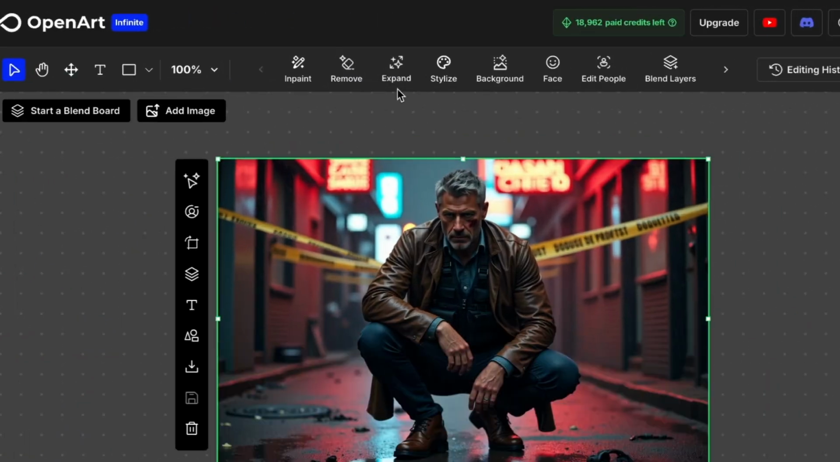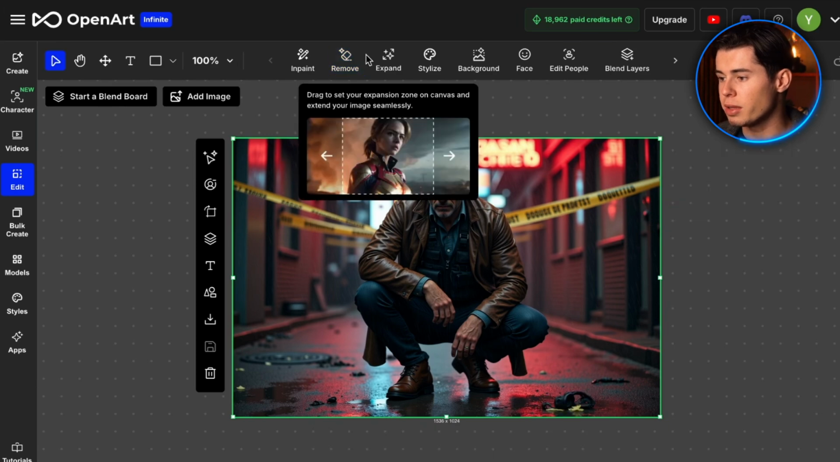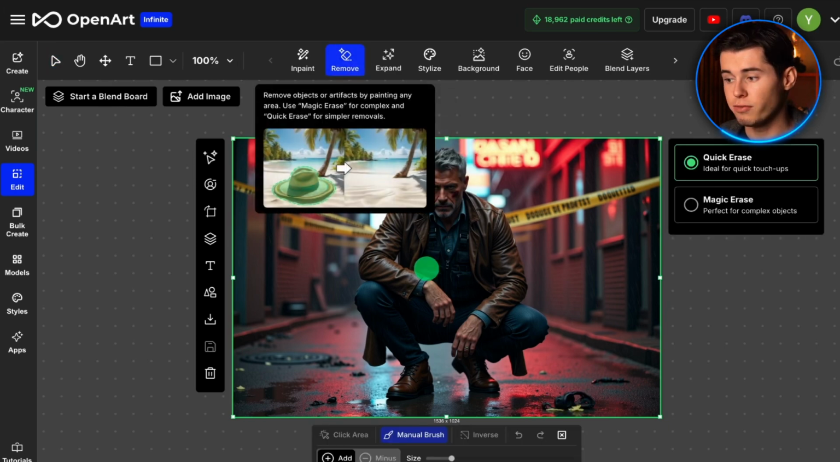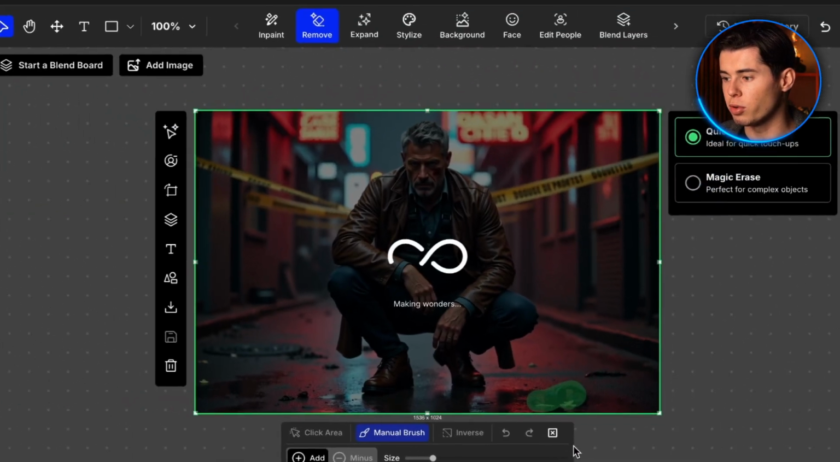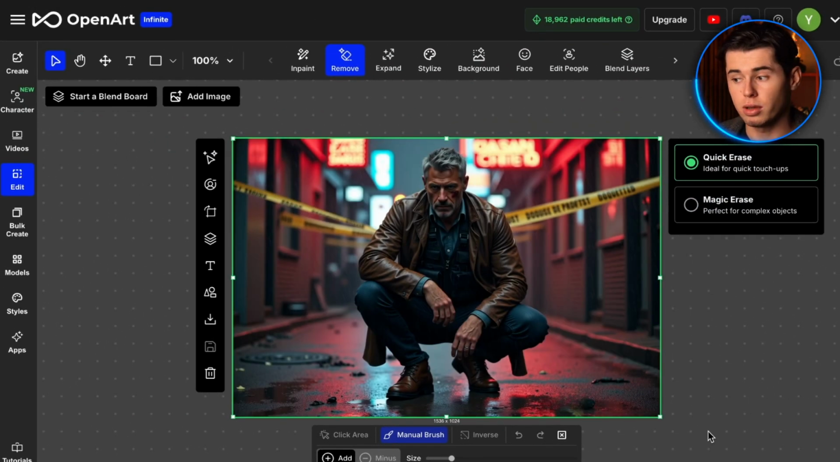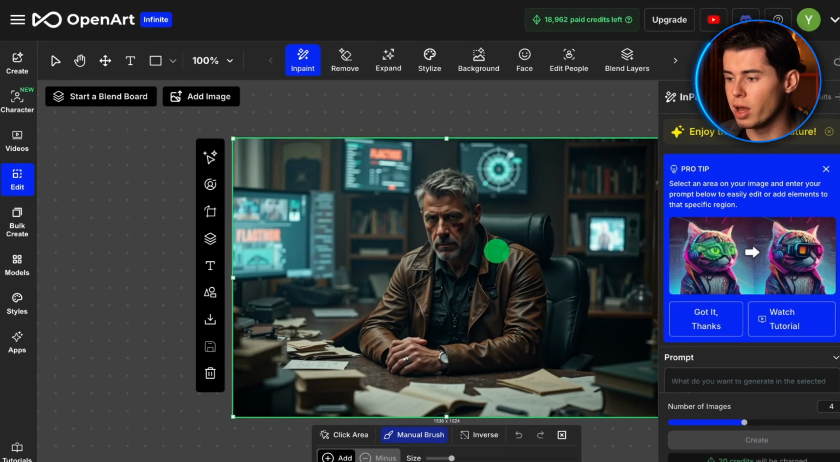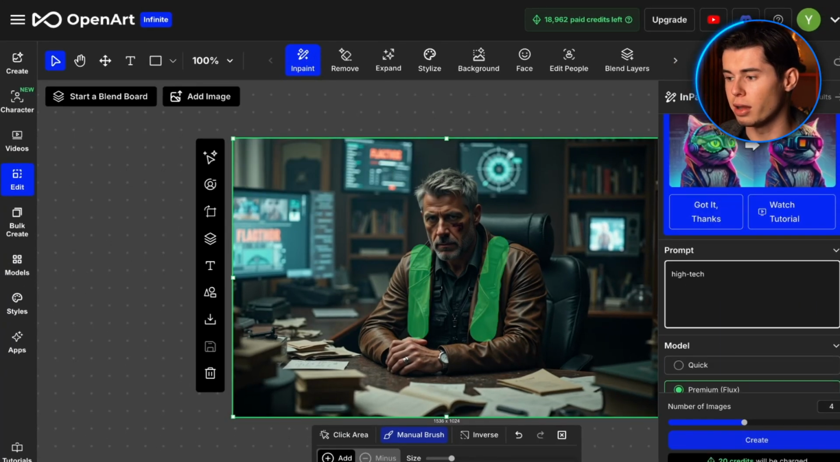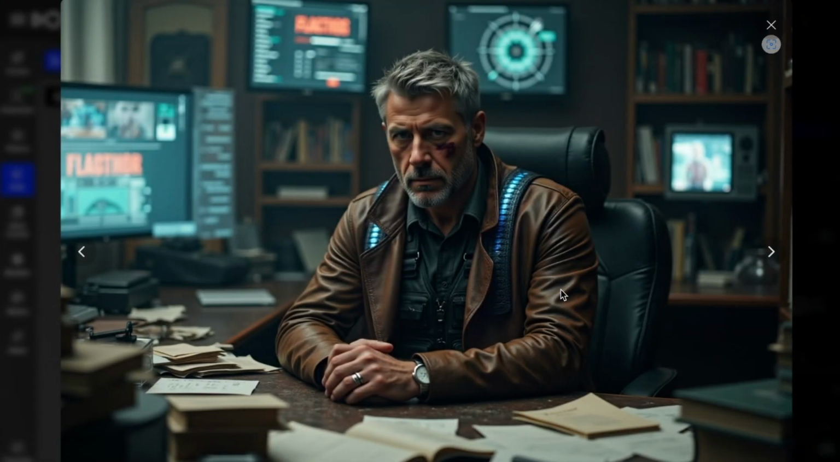I can also use the Remove tool to get rid of anything I don't want in the scene. For example, in this image, there's an odd-looking device that doesn't fit the scene. I'll select that area and click Remove. For more specific changes, I can use the in-painting mode to select an area and describe what I want instead. I'll select part of his trench coat and type: high-tech armored plating with glowing blue accents, to change that element while maintaining the lighting and composition of the scene.